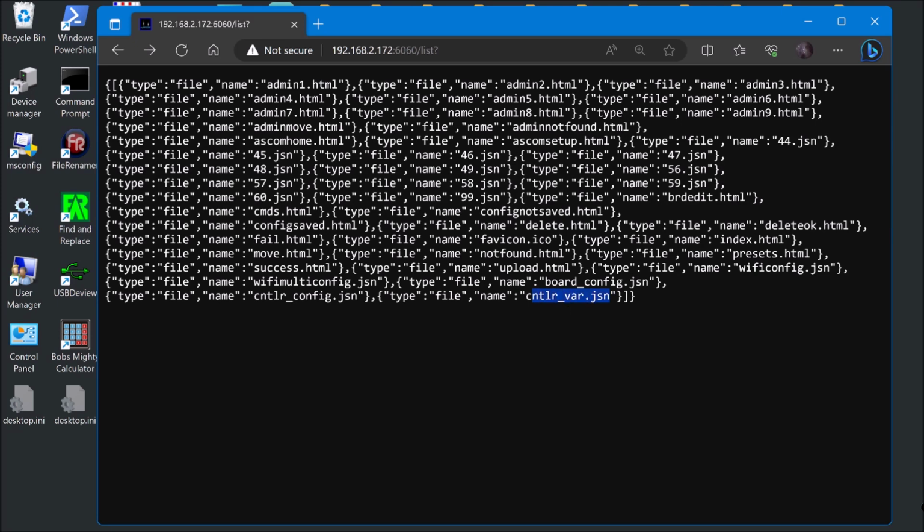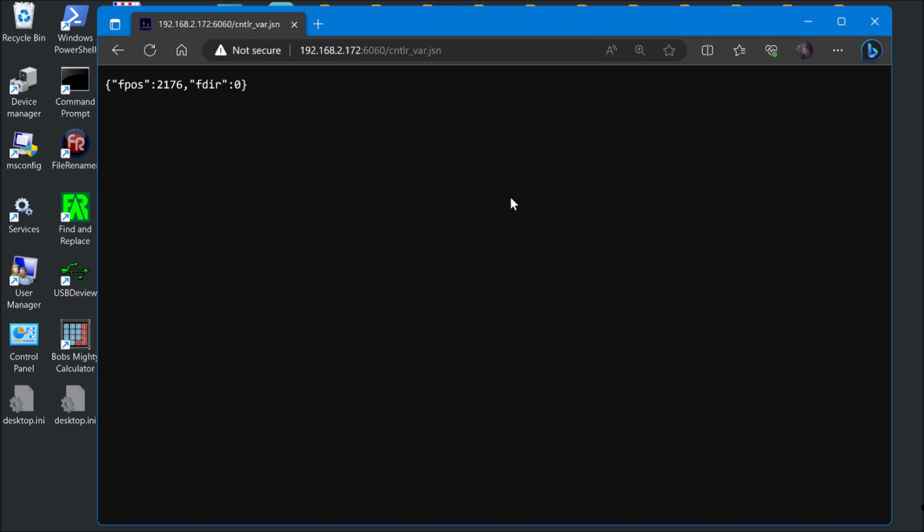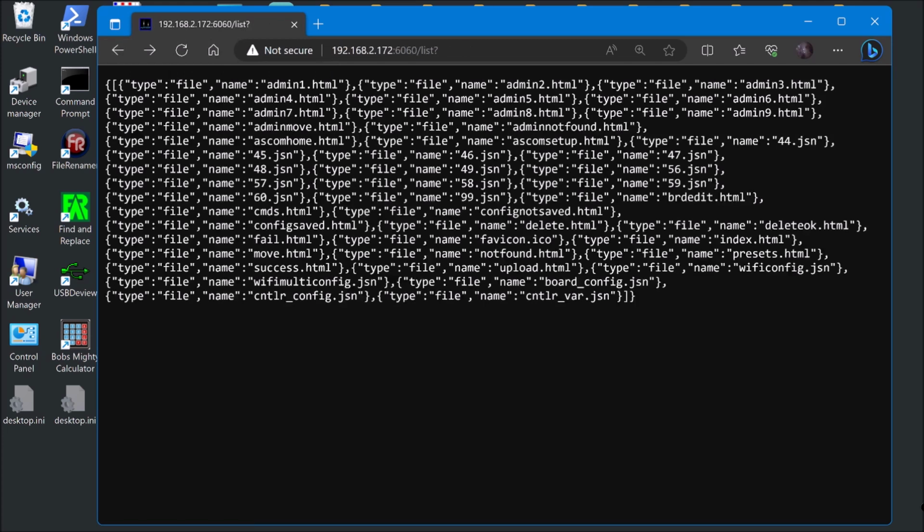The next one, which is this one, let's just do this again here. This file holds the focuser position and the direction of the last focuser move, so it was either in or out. That's important because it makes the firmware aware of whether or not to apply Backlash.